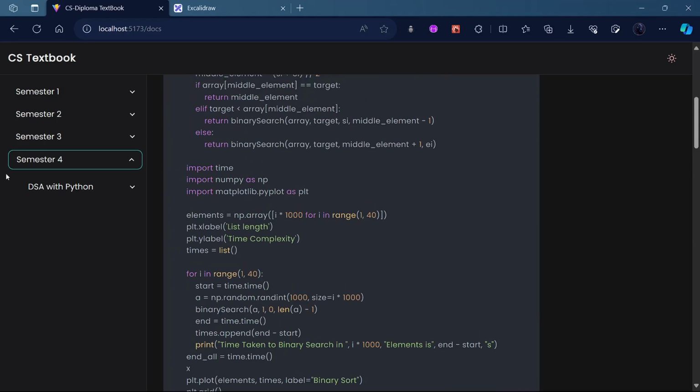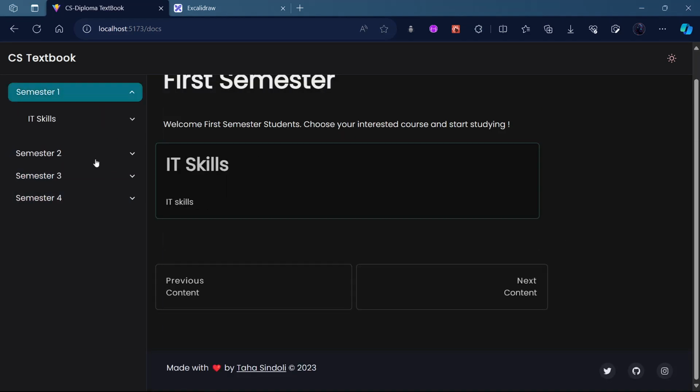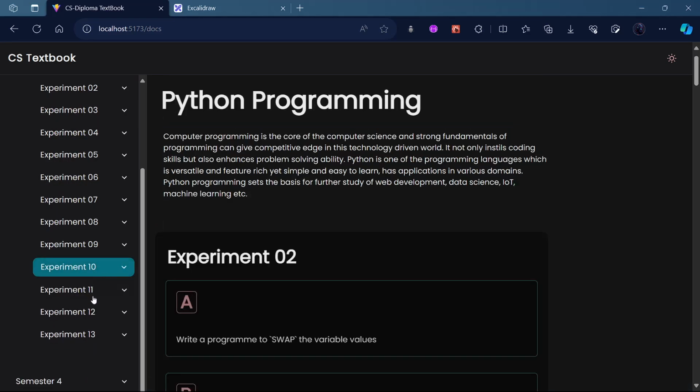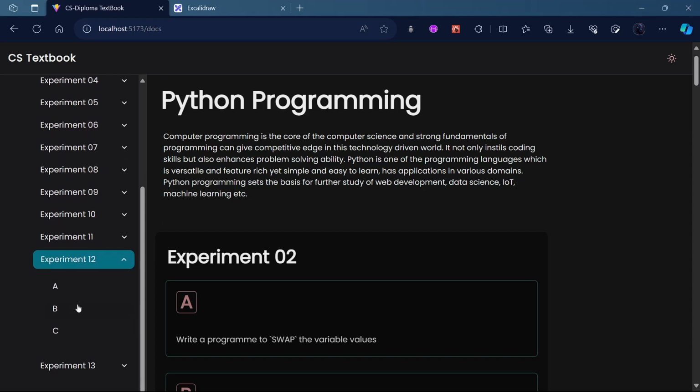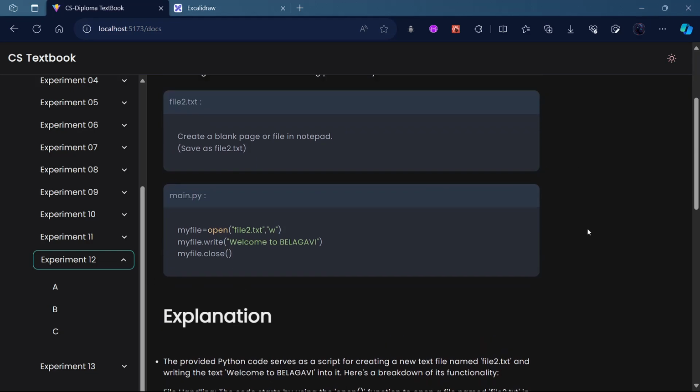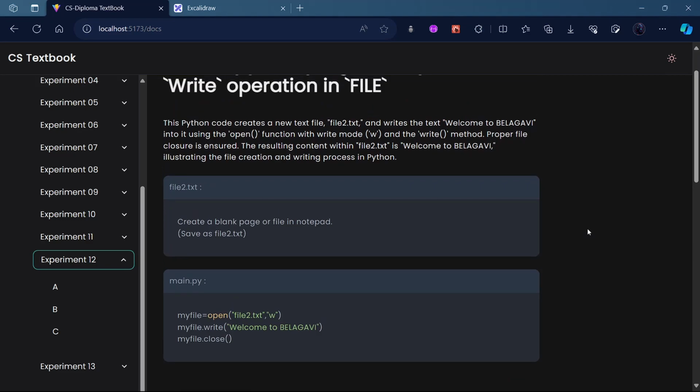Because I'll show you. If we go to third semester, and let's say the 10th experiment, I have just finished this, 12th, I think. I just finished coding this, and this was the output. Sometimes we have two programs which we have to execute in different files. So this is file 2.txt, main.py. Sometimes we get confused about which code should go in which file.